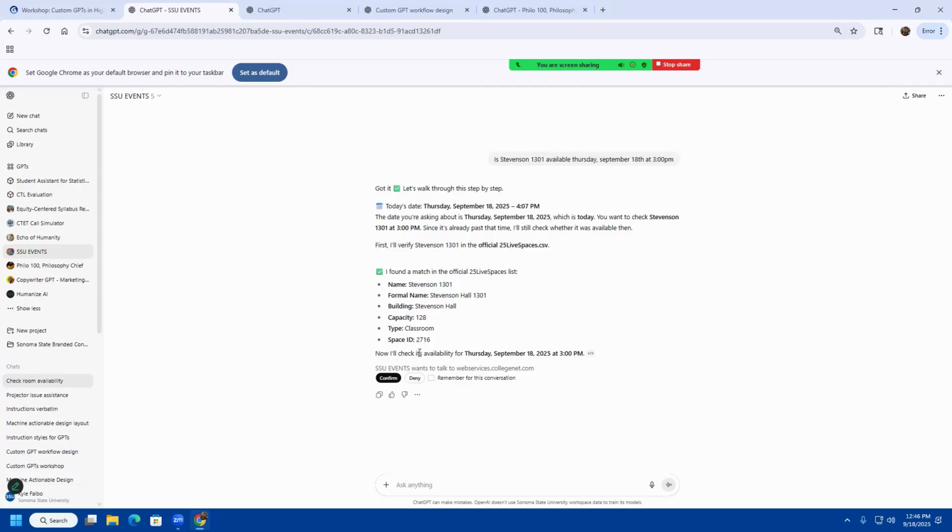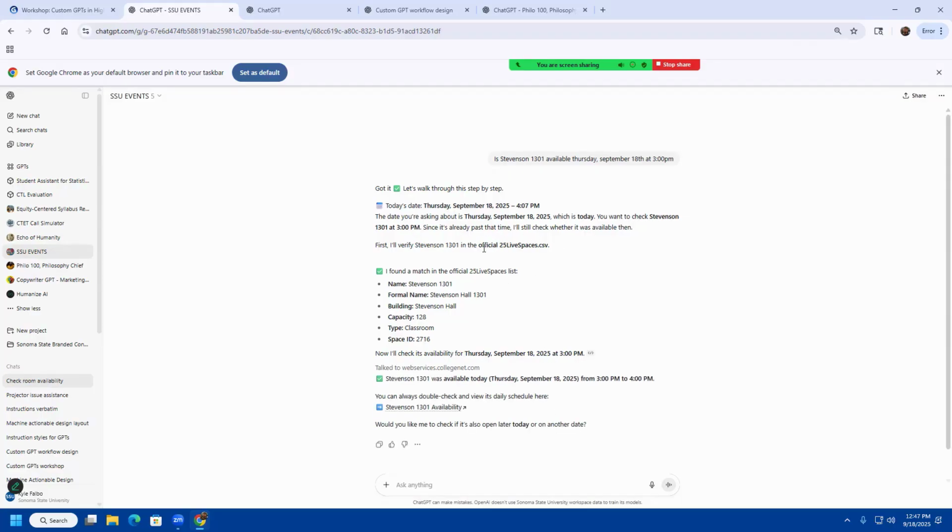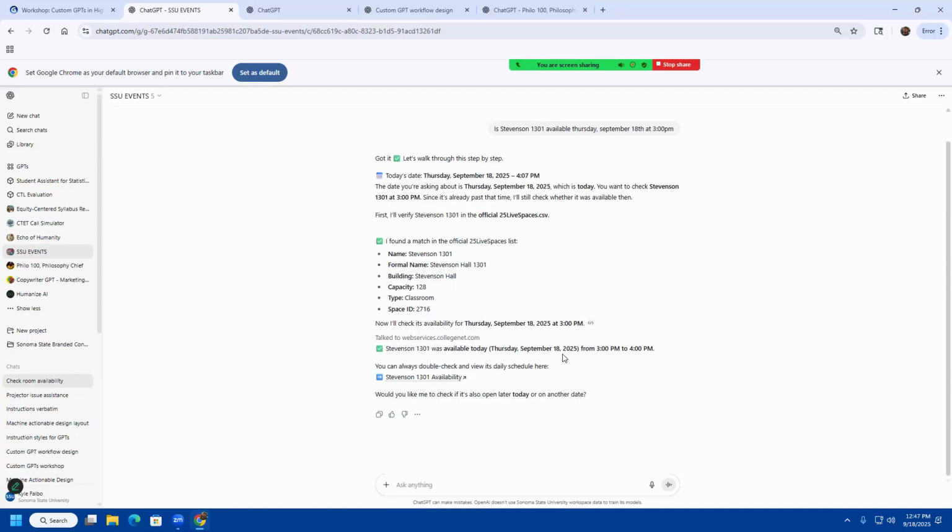Now it's wanting me, as the user, to confirm using these web services to go out to 25Live and actually verify the information. What's interesting is that it has this CSV file that translates my natural language inquiry of Stevenson 1301 to a very specific space ID that I might not know, and then uses that space ID in its API call out to 25Live to get the availability.